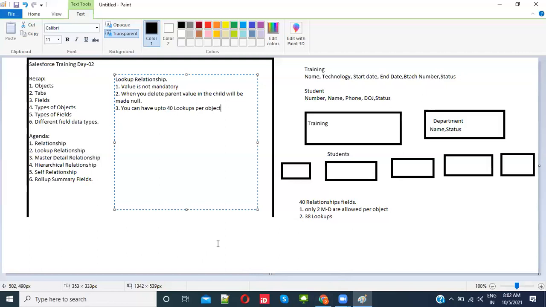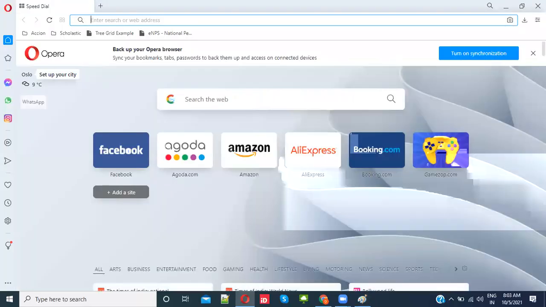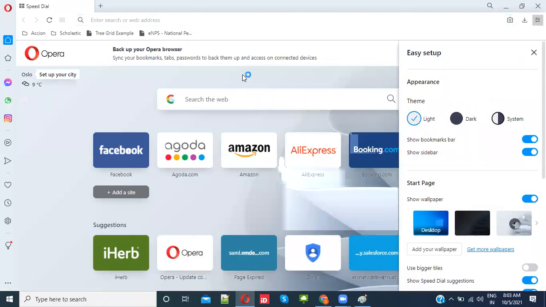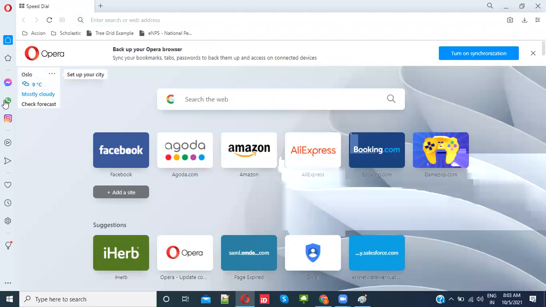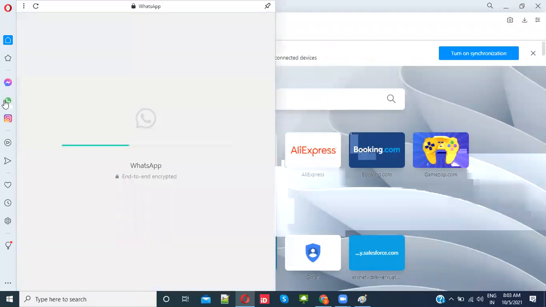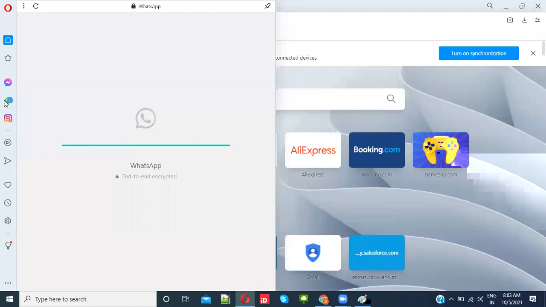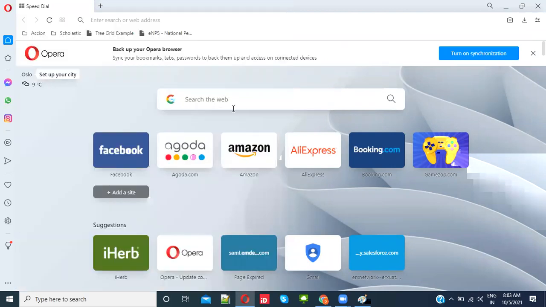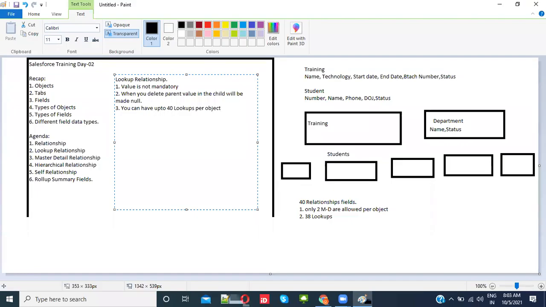One second. Where is this? Just a minute. I have already shared the material, right? In that material, you have all the information. You go through that. Okay. There are other things also related to roll-up summary fields, accessibility and others. I'll explain those one by one later. Just go through those things.